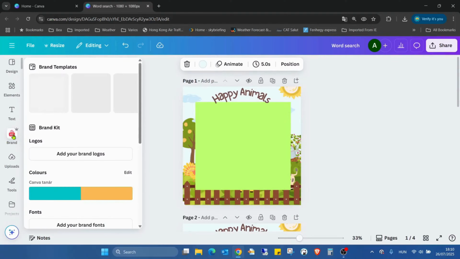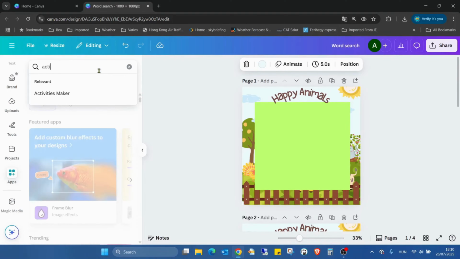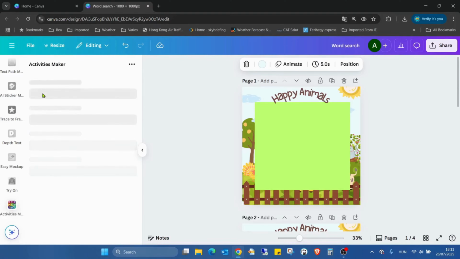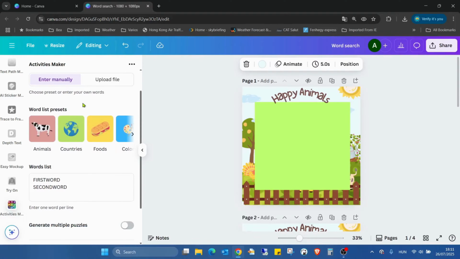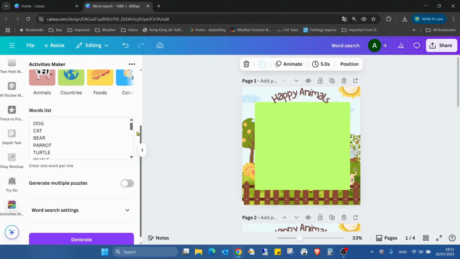So now we have to go to the apps and search for the Activities Maker. This is the application, just open it. And we can enter the words manually or upload a file. For this, we have to create the file before, but we can also add it manually. We have some presets like animals, countries, food, colors, or hobbies. I keep the animals, and we have the word list.